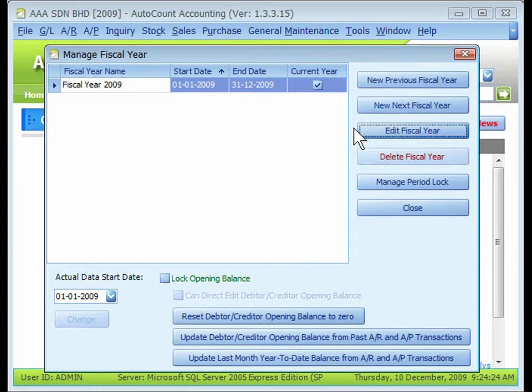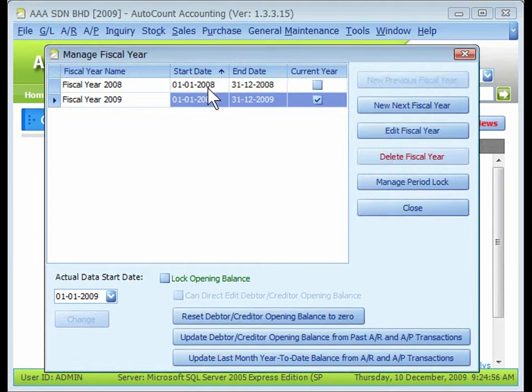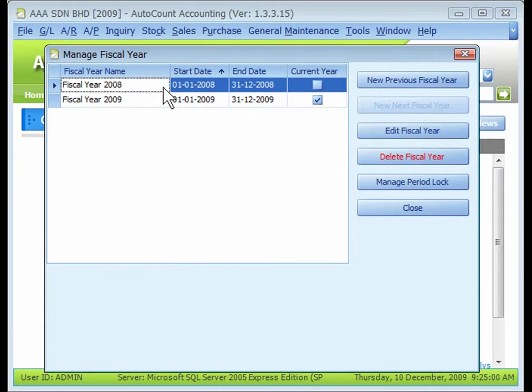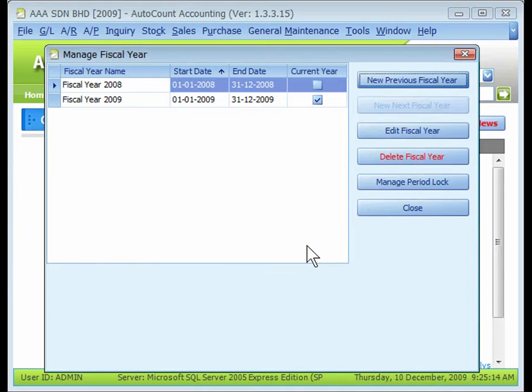To add a previous fiscal year, click on New Previous Fiscal Year. Define the start date, which must be on the first day of any month. The end date is predetermined according to its subsequent fiscal year's start date. Then click on OK. You may click to highlight the fiscal year on the top row to create a new fiscal year before the highlighted fiscal year if necessary.